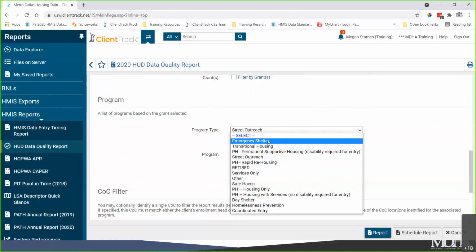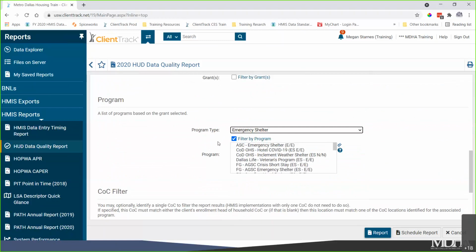I can choose a program type. So I'm actually looking for an emergency shelter. I can filter there. And then I'm going to scroll down on my list until I see HMIS training emergency shelter. That's the one I want to select.